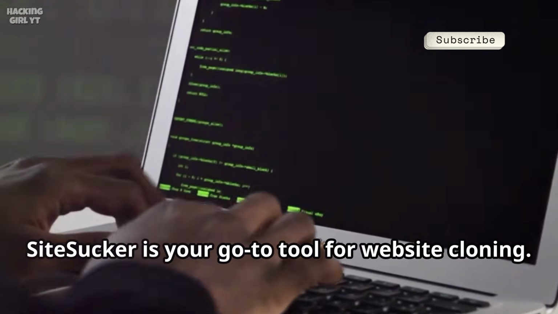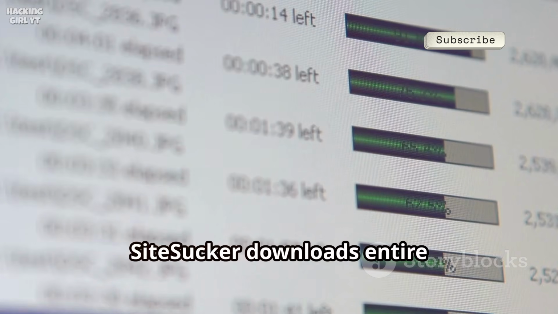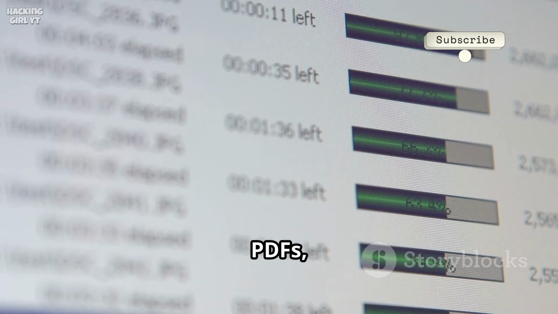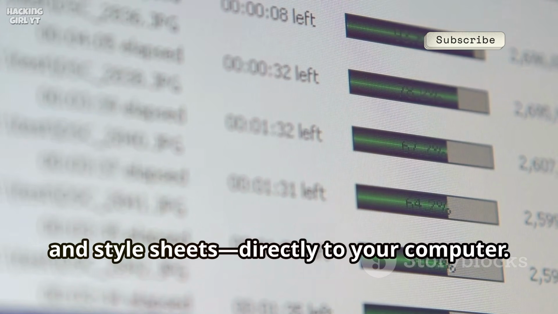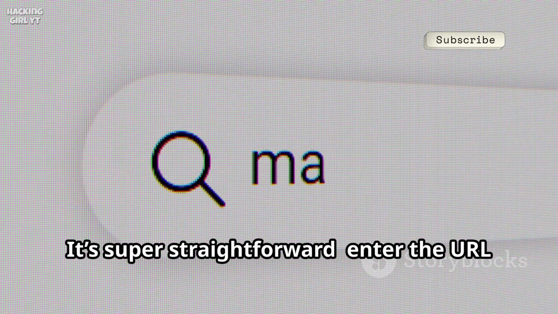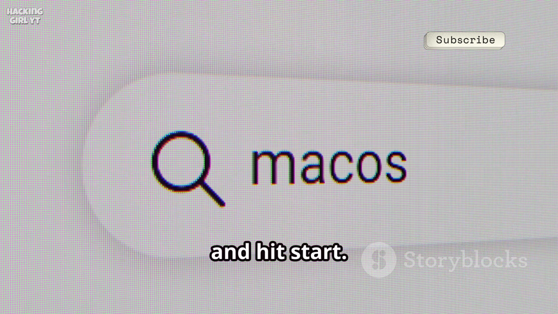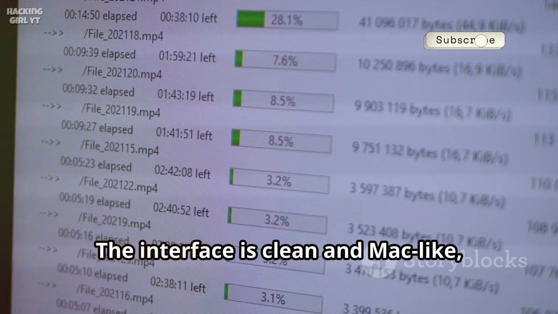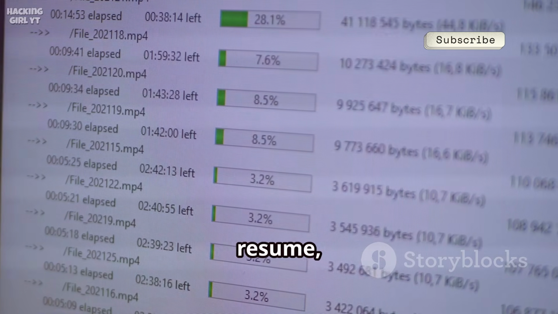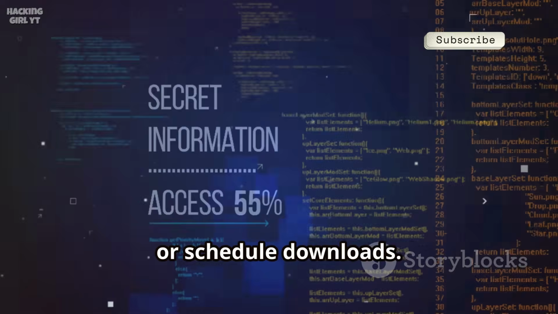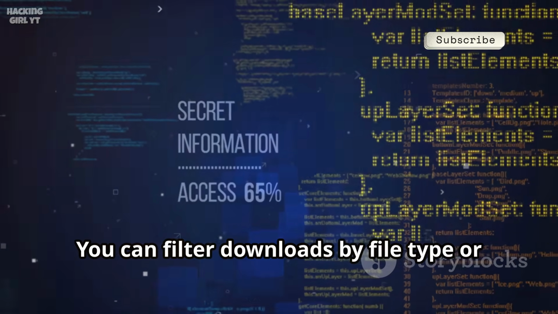If you're a Mac user, SiteSucker is your go-to tool for website cloning. SiteSucker downloads entire websites, including images, PDFs, and style sheets, directly to your computer. It's super straightforward. Enter the URL and hit start. The interface is clean and Mac-like, with options to pause, resume, or schedule downloads. You can filter downloads by file type or link depth.